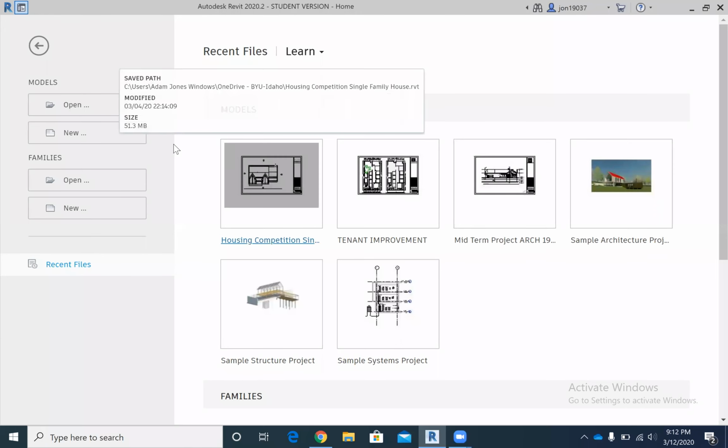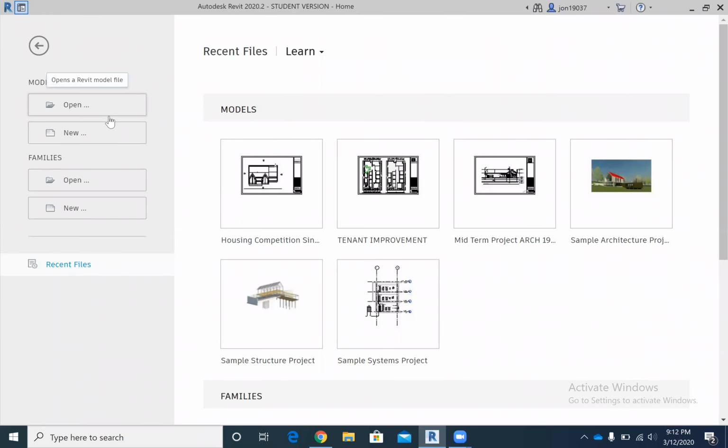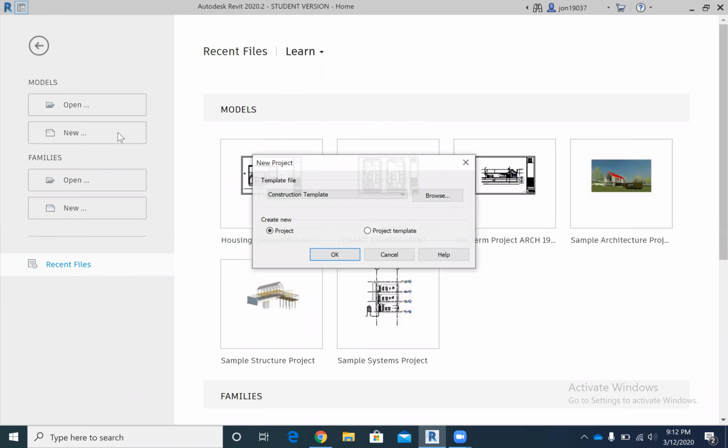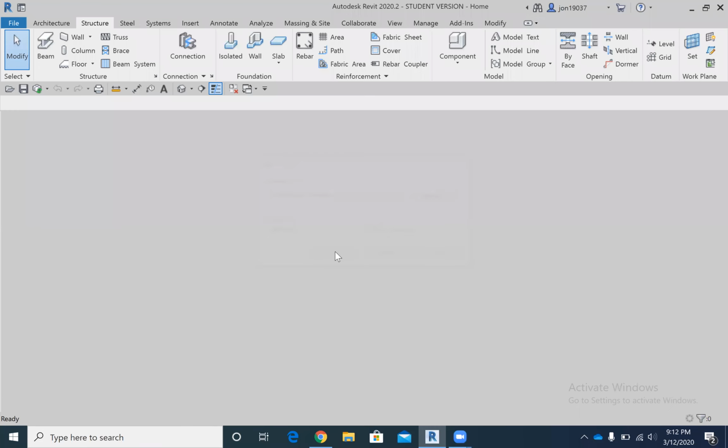All right, so today I'm going to show how to put in a beam system. This can be many different things. It could be a steel beam system for a commercial building, or it could be more of a wood joist system for a residential home. I'm just going to do it under an architectural template.